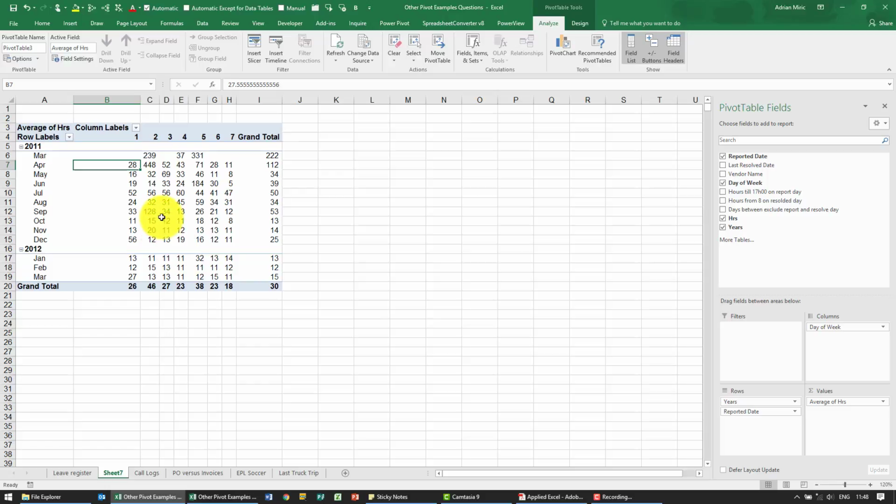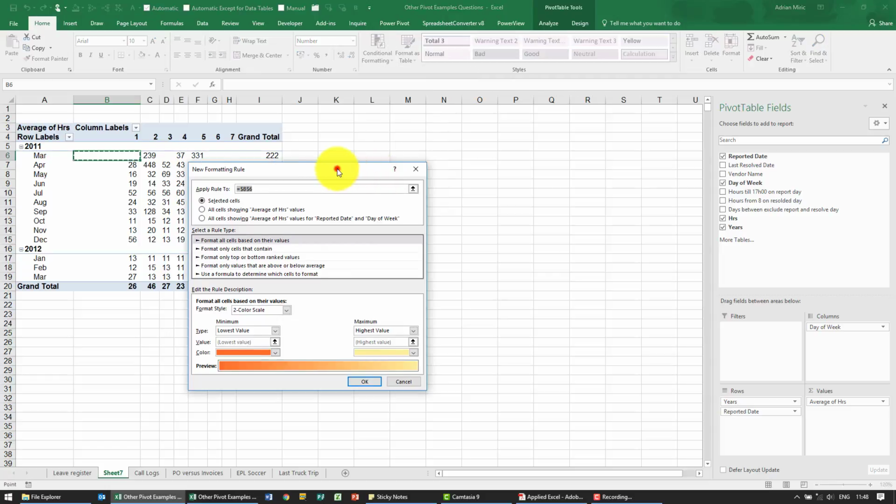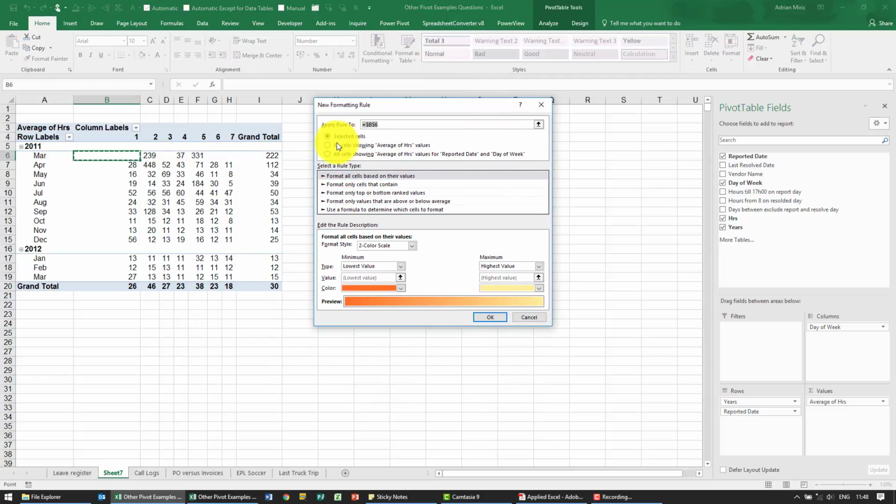Okay. We want to see it so that the highest or the worst numbers are in red and the better numbers are in green, so that involves conditional formatting. So I'm going to click anywhere here, go to home, conditional formatting. Because this is a pivot, we need to go to new rule, and we need to tell it that we want it to apply to all cells showing average of hours, reported date, and day of the week.